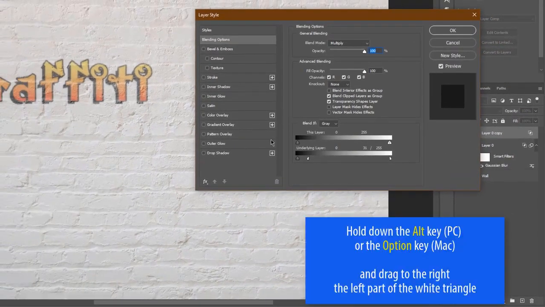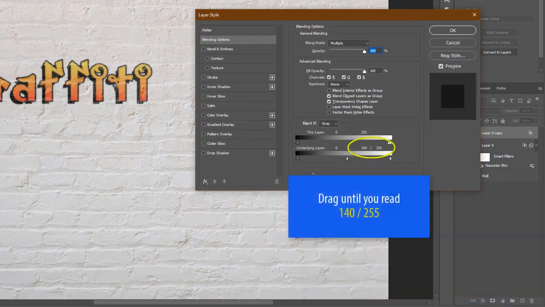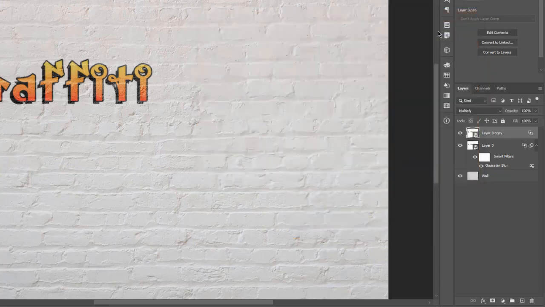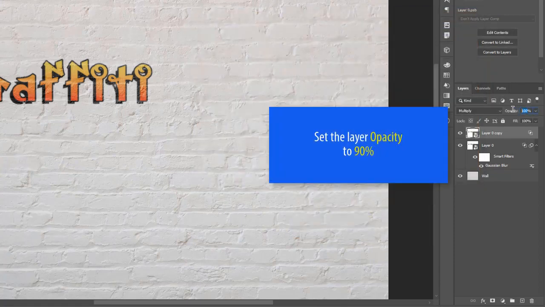Press down the Alt or the Option key and drag to the right the left half of the white triangle. Drag slowly until you read the settings 140:255. Set the layer's opacity to 90%.